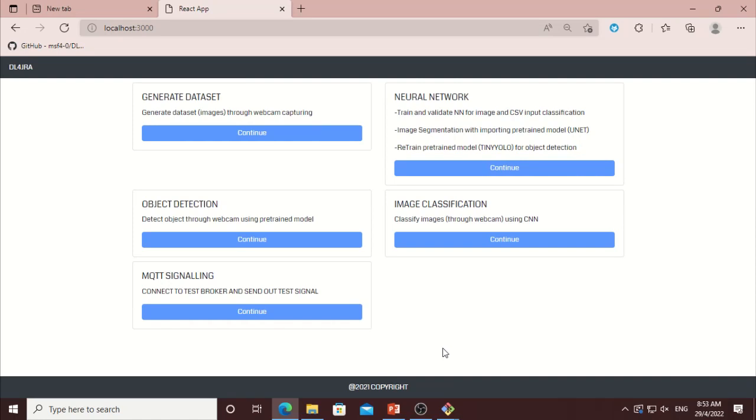Hi, welcome to DL4JRA. In this video, we will go through using the image classification model in DL4JRA using the image classification function. Click Continue on image classification.